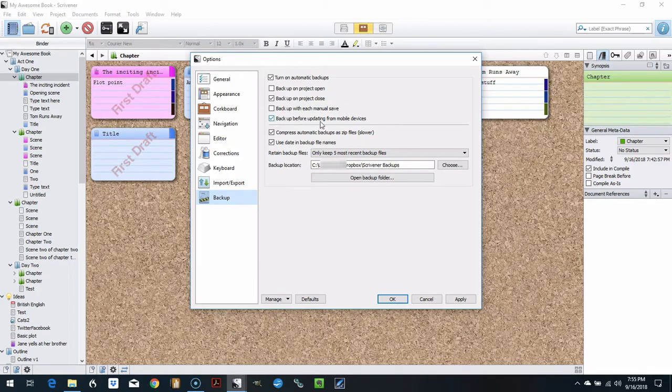And then you can backup before updating from mobile devices. You can compress the backups as zip files, which is slower, but that's what I do because I backup to Dropbox. I have a limited storage limit in Dropbox and I want my files as small and compressed as possible. And then I like to have the date in the backup file names. And then you can tell it how many backup files you want to keep. Again, this for me has to do with space.